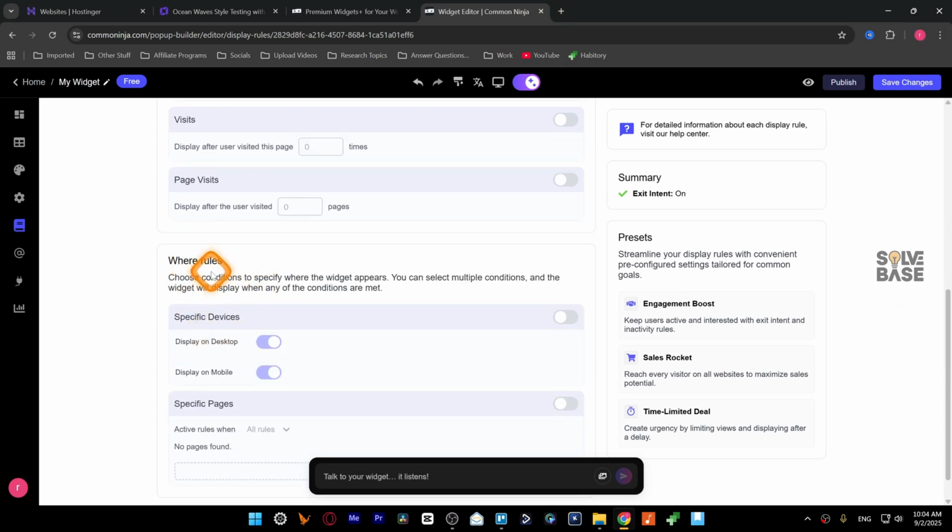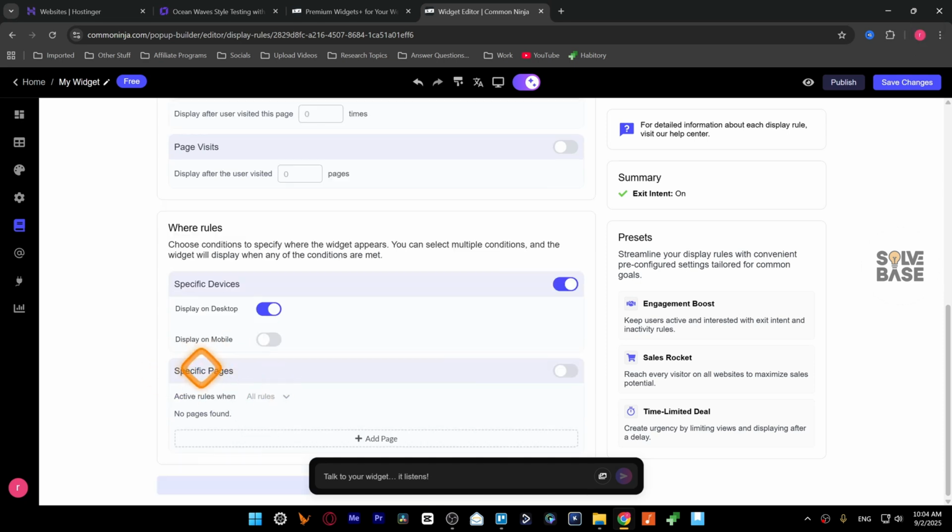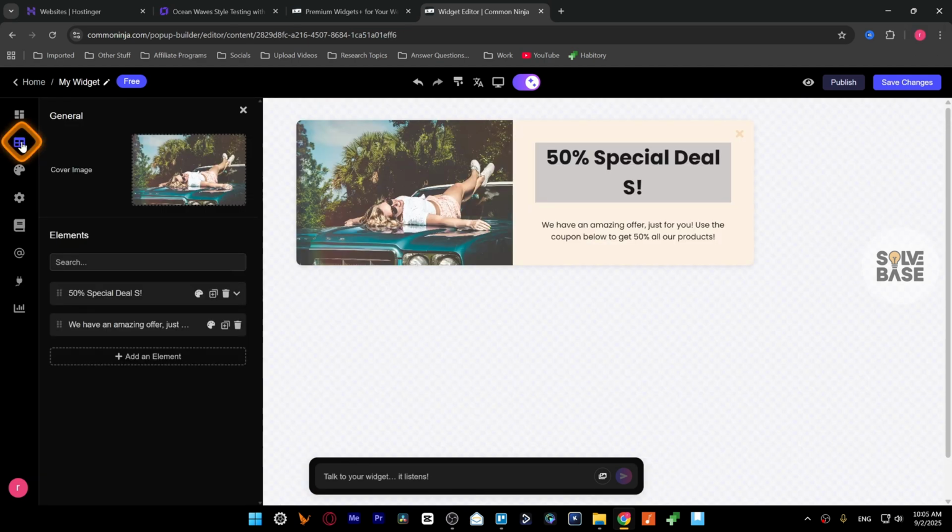There's where rules. If you do not want to display that pop-up on mobile, you can enable this and disable display on mobile. Or if you want it to only appear on specific pages, you can also enable it and then save changes.